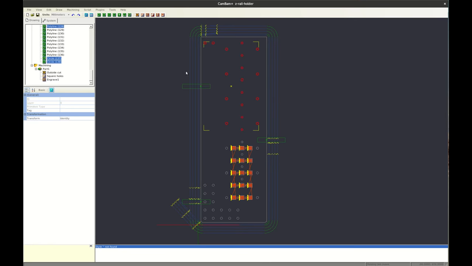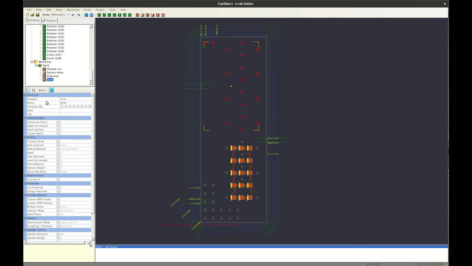The next operation you're going to be using is the drilling operation. Simply select a series of points or holes. If your holes aren't circles, but let's say squares or something like that, it's going to use the center of the shape to drill the hole. The clearance plane, depth increment, stock surface, and target depth are the same as for profile or engraving.